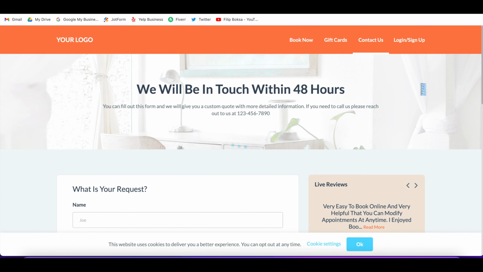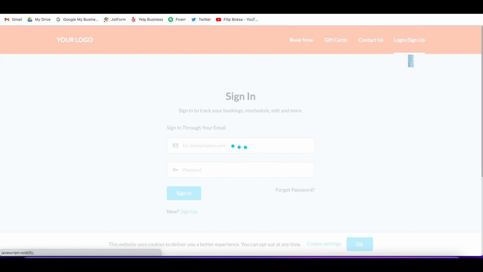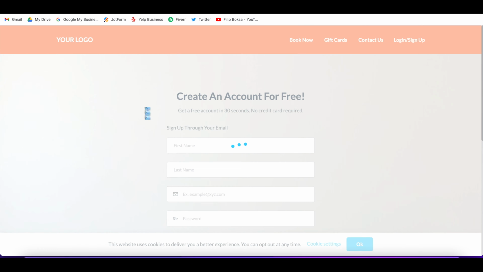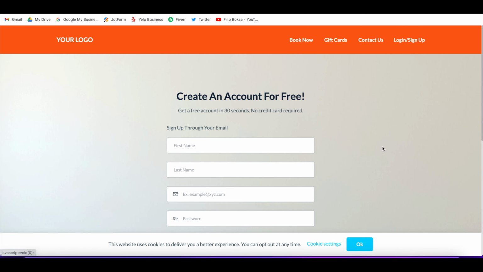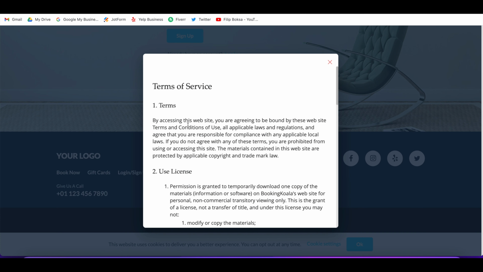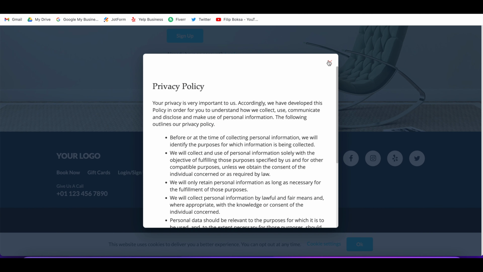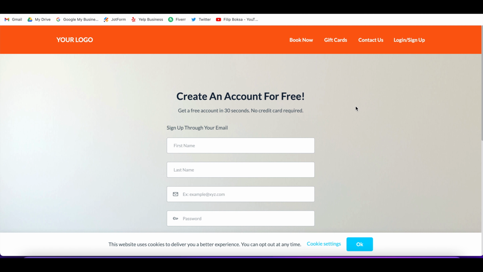Your contact us page, your login page, sign up pages, and you've got your terms of service. And if you want to make a different page for this instead of a pop-up, you can do that as well. This is just something that has been created for you guys the moment you sign up.